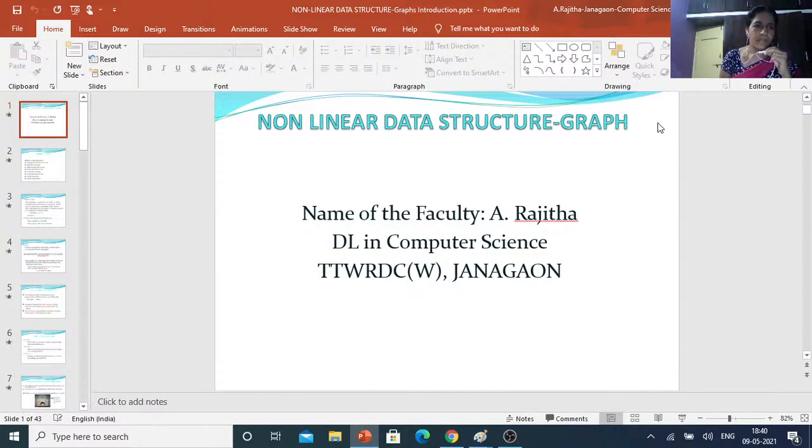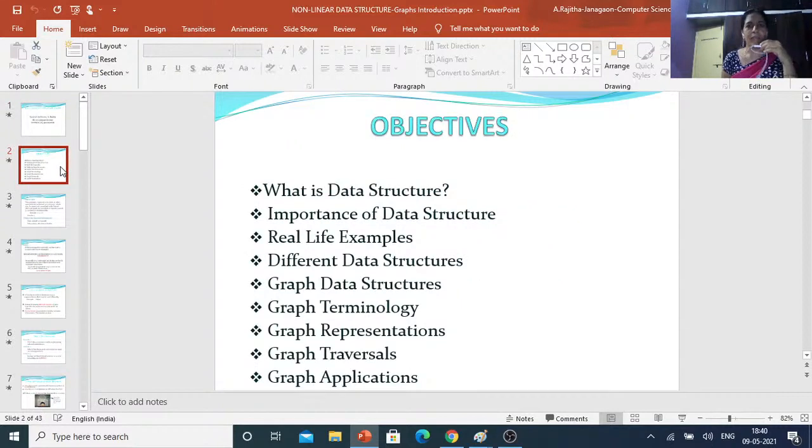As a part of a lecture conducted by the Tribal Welfare Society, I am giving a lecture on graph, which is a nonlinear data structure. In this lecture, my objectives are: what is data structure, importance of data structure, how data structures are used in real life, different data structures, and graph data structure, graph terminology, graph representations, and graph traversals. Last, graph applications.